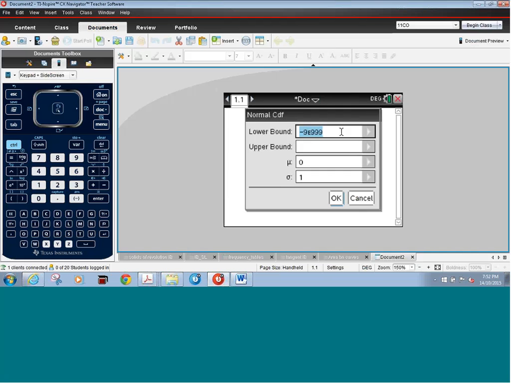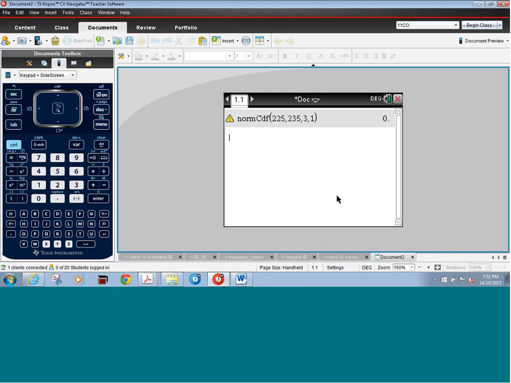So it's not crucial. If somehow this disappears, try to remember it. Just put in -100, and you'll be fairly safe, as long as that's more than 3 standard deviations to the left. So in this case, the lower bound is 225. The upper bound was 235. The mean was 230, so this was given to us. And the standard deviation there was 3. And just go OK, and there's your values.